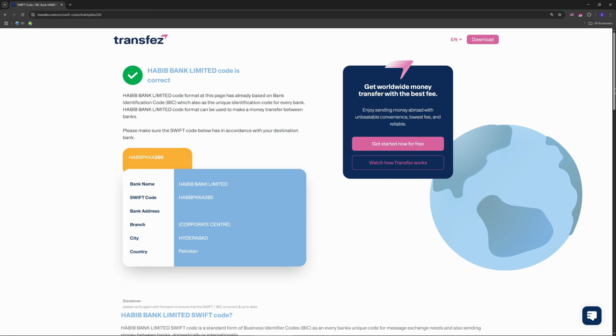Also HABBPKKA, but it can vary by branch. For example, they can be different ones. The one you can see on the screen is related to Islamabad.